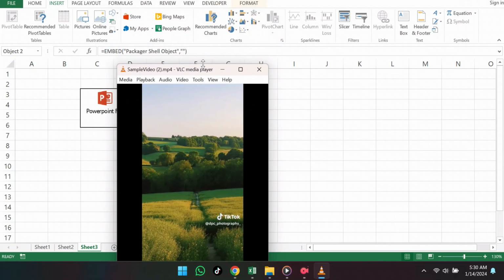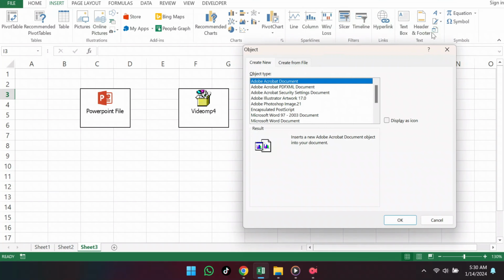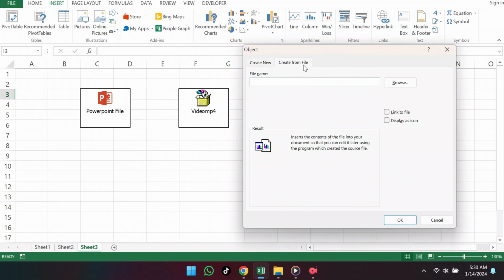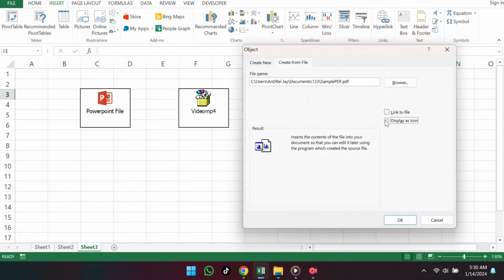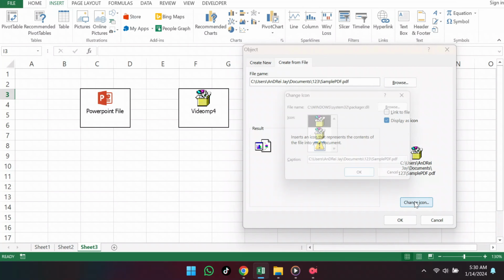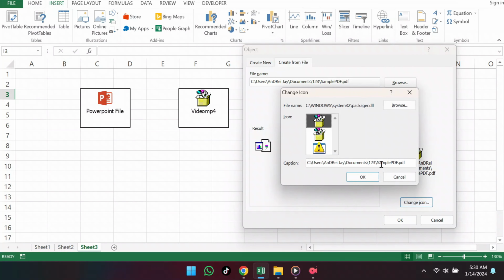Finally, I'll show you how to insert a PDF file using the same process. Go to the Insert tab, select Object, choose Create from File, and browse to select the PDF file. Insert it, display it as an icon, and customize the name if desired. Double-clicking on the inserted PDF file will open it in the default PDF viewer.